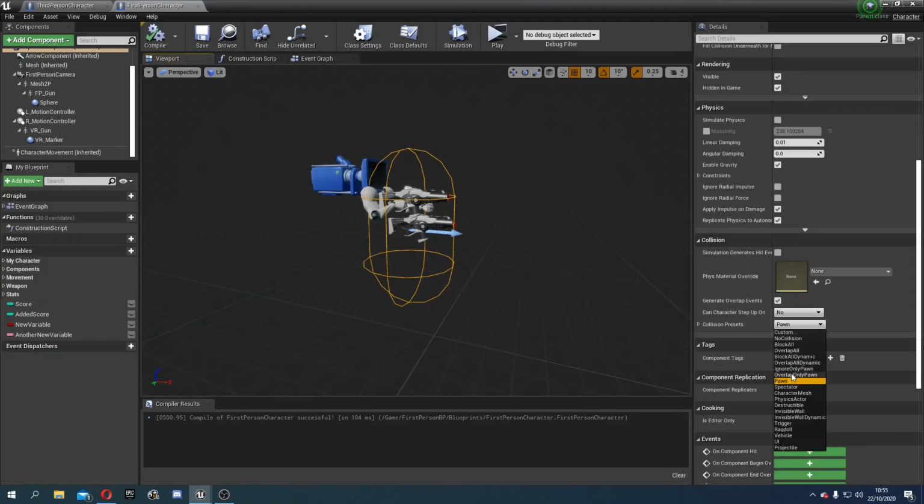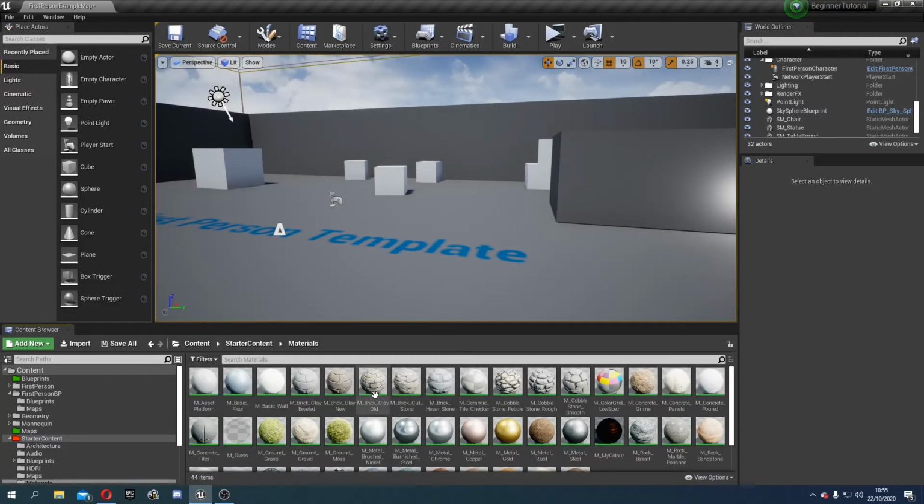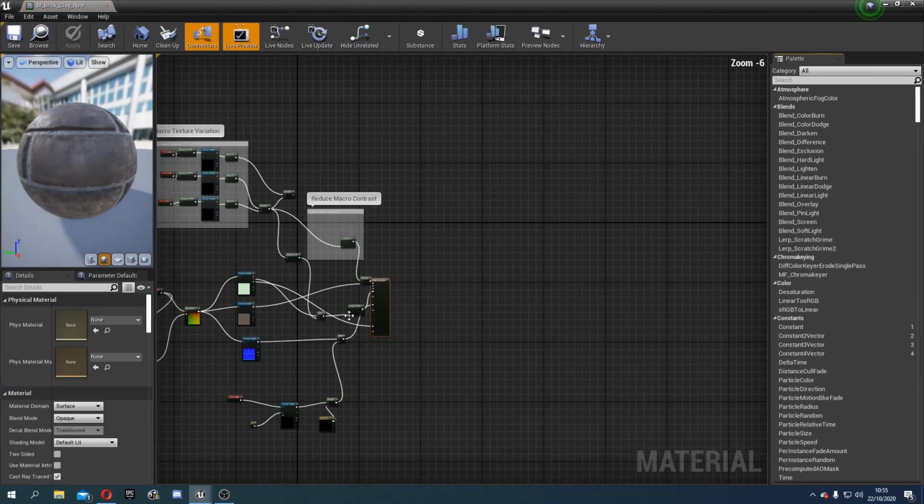I'm going to teach you what all of those are, and once we've got a basic knowledge of the engine, I'll also have a series on Blueprint, Niagara, materials, as there's a lot of things we can cover.